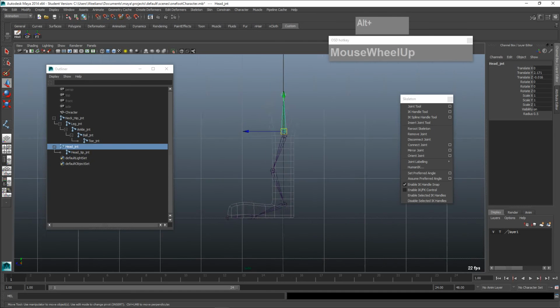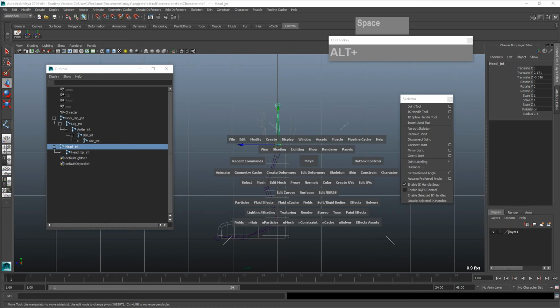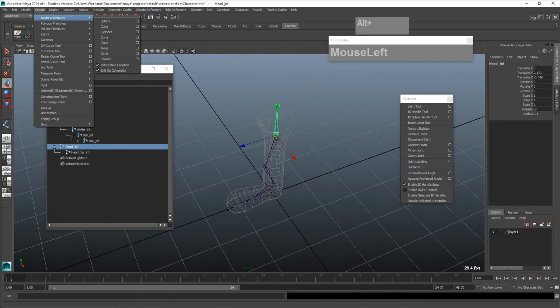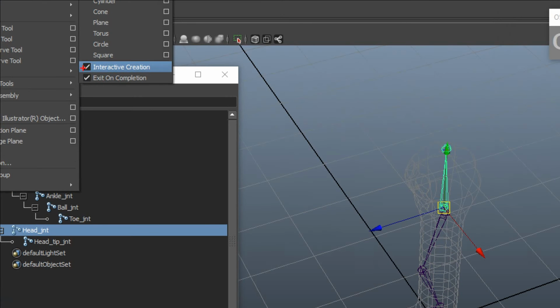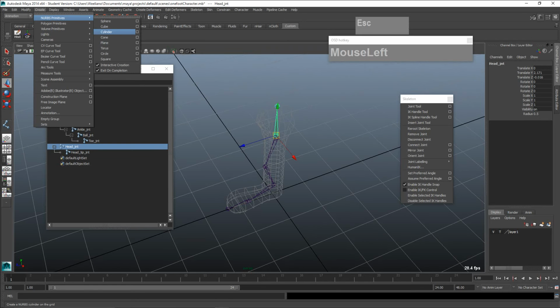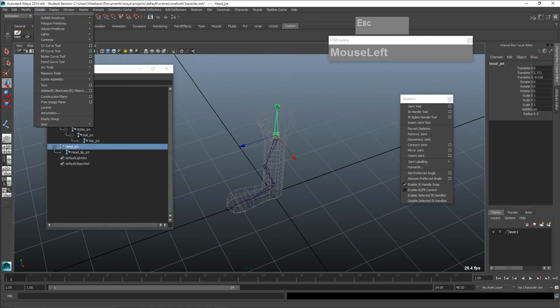Next I want to set up the controllers. The controllers are in the form of NURBS curves. Let's start off by going into the perspective view. I'm going to tap and hold my spacebar, click on Maya and change to perspective view. Go and click on create. Under your NURBS primitives, make sure you turn off the interactive creation mode. Go ahead and uncheck this one, interactive creation. After you have done that, click on create NURBS primitives circle.